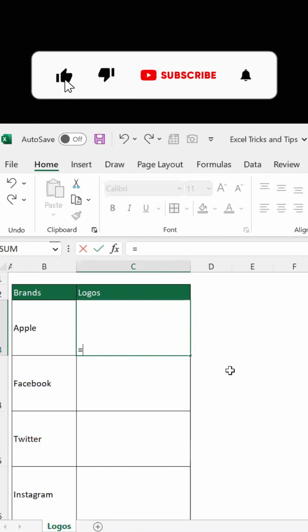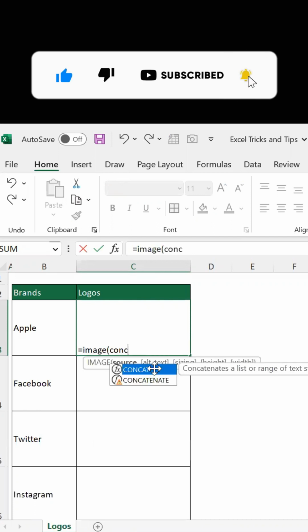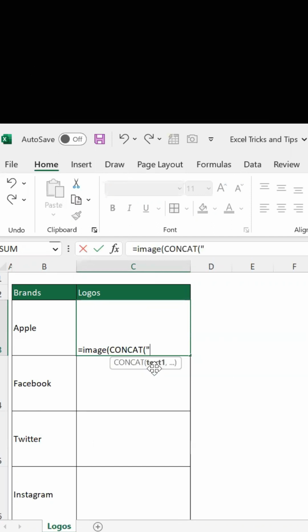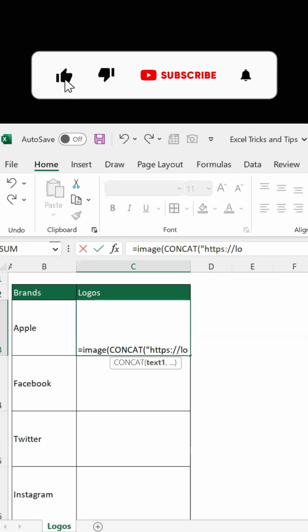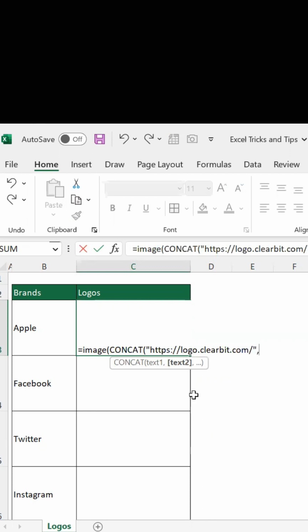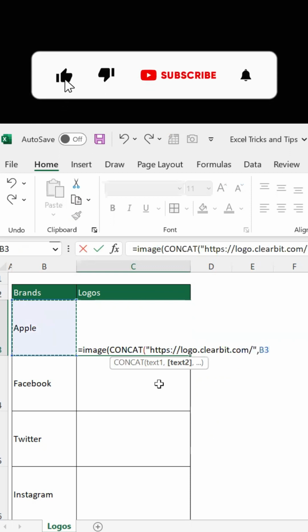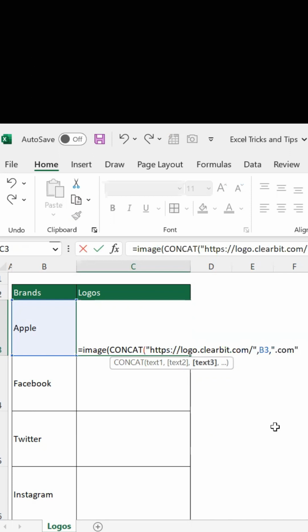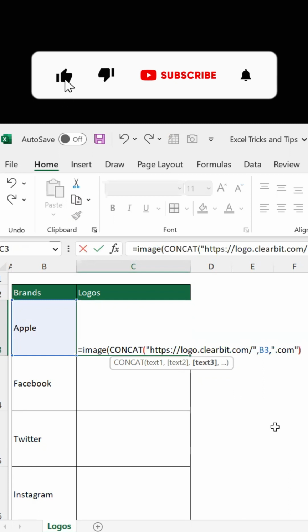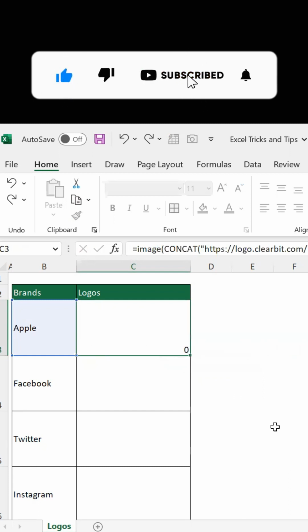Type equal to IMAGE, open the bracket, CONCAT, open the bracket again, double quotations, type this URL: logo.clearbit.com/, close the double quotations, comma, select this cell reference, comma, in double quotations again, type .com, close the double quotations, and close the formula with closing brackets and hit enter.